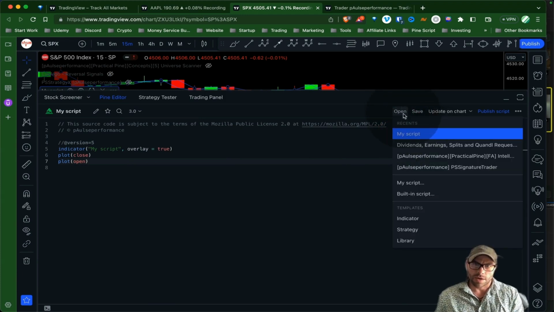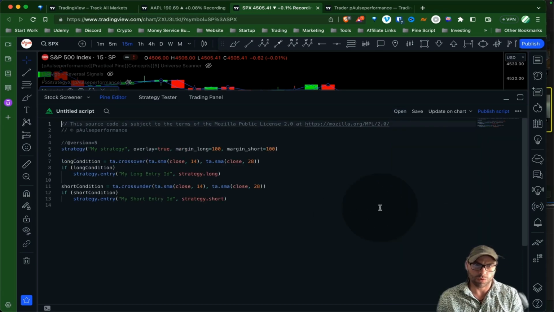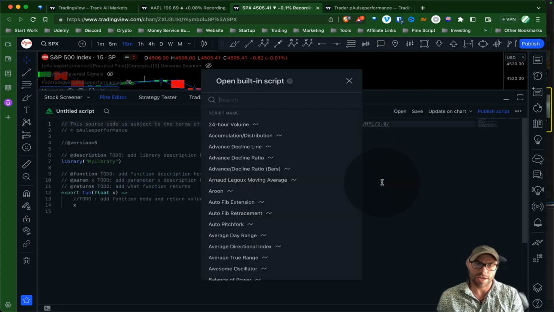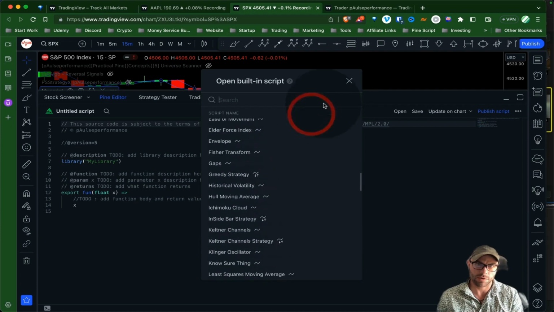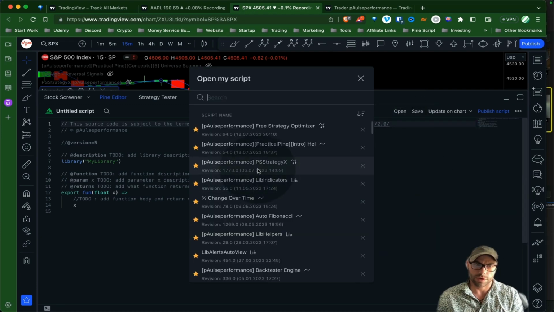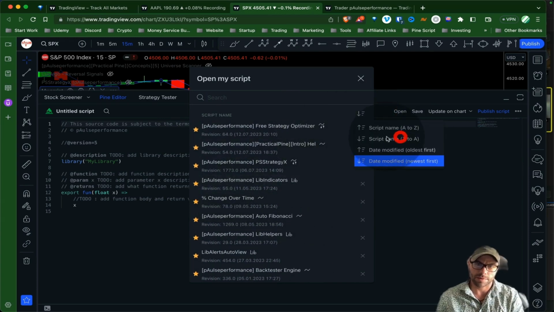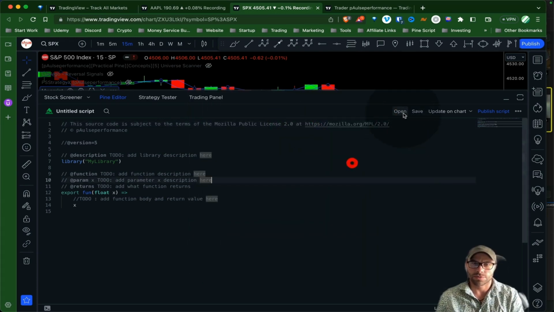And then you also have in here, if you press open, you can go to templates they built, indicator templates, strategies, libraries. And these are just boilerplate templates. And then they have built-in scripts that you can check out. And then these are all your scripts. I should say my scripts. The stars are the favorited ones. Those will go right to the top. You can filter by script name, date modified, and search through them.